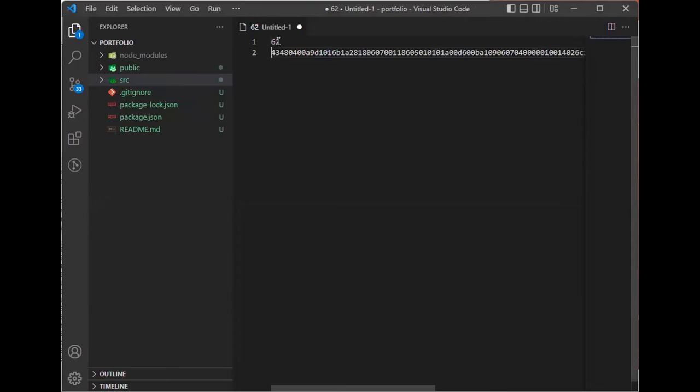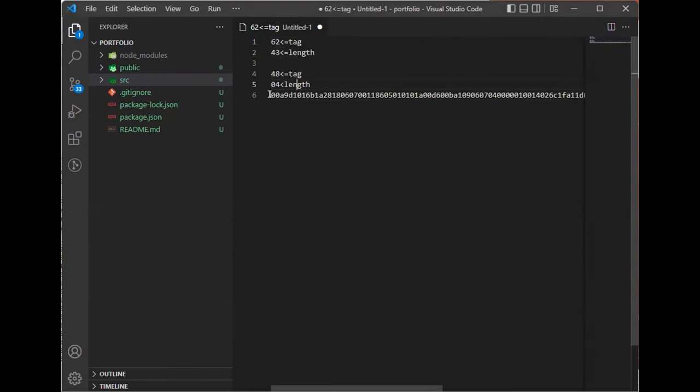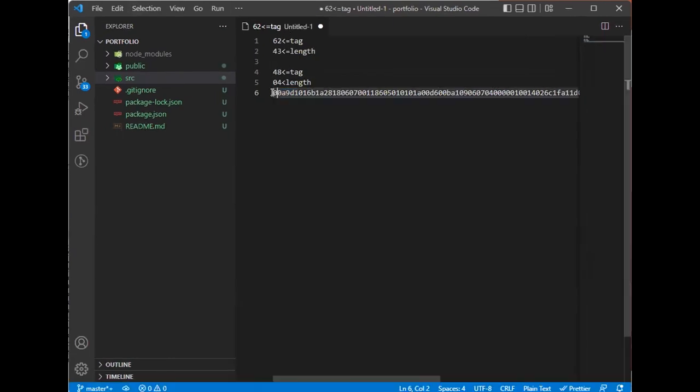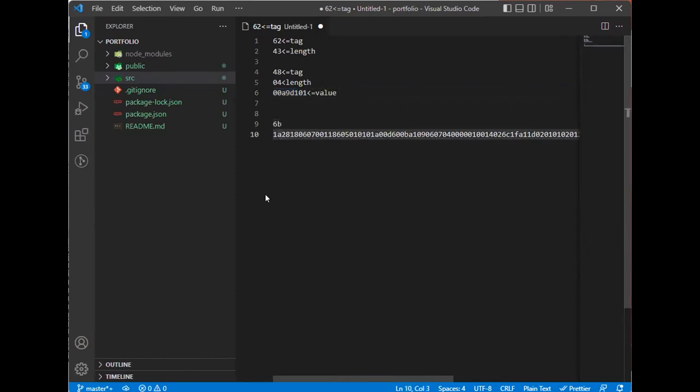The first bit, as we have seen, is the tag, and the second one is the tag length. So this value here, we shall see what this value is. It should be 4 bytes. This is the value here. Then we have tag length.